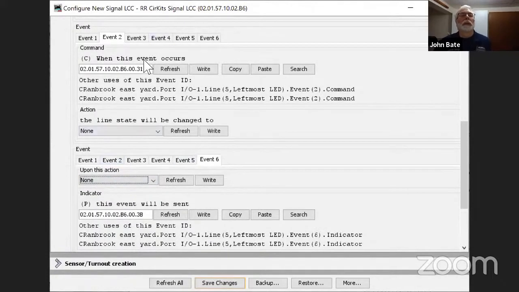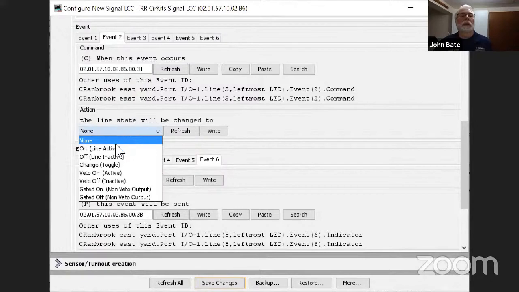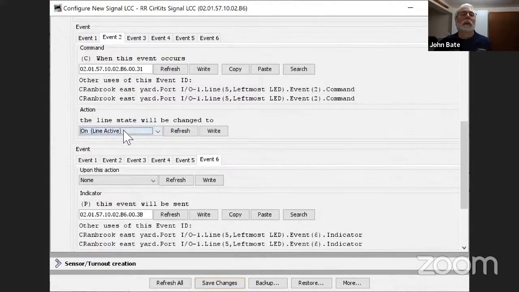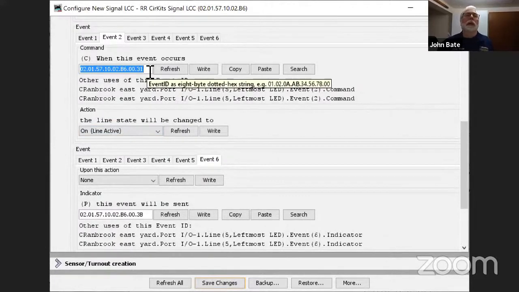Up here, here's the consumer events. So I'm going to say, watch out for this event, and when you see it, do this. So I'm going to say, okay, turn the light on, line active. As soon as it sees this event, it'll turn the light on. Well, I want to use the switch to control the light. So I need the event there that says the switch just went up.